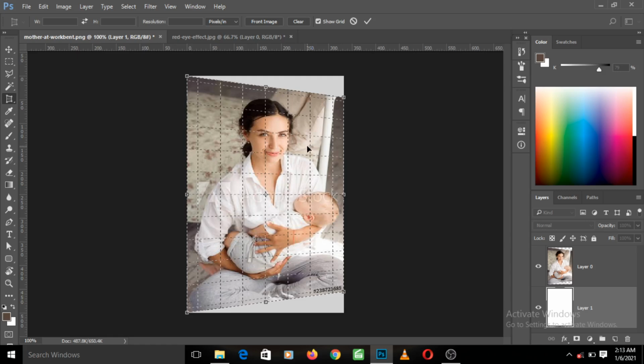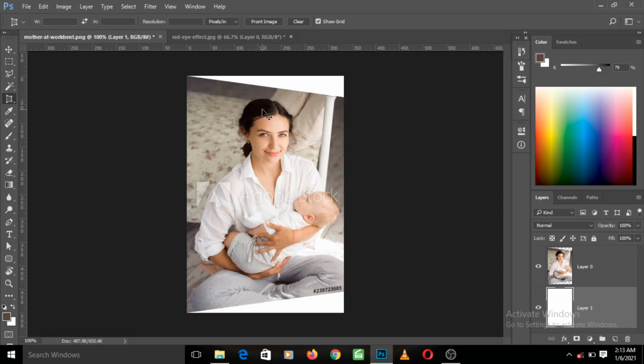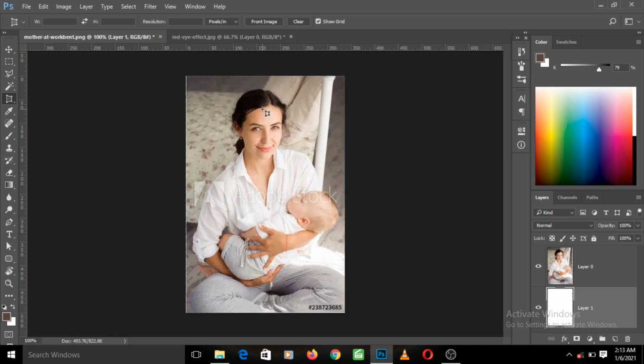And check this out, once I press enter, look what happens. Did you see that? It straightened it out. Okay, now it looks more straightened than it was before. Let's see the before. Look at the before, look at the after, look at the before, look at the after. So it has straightened it out for you. So in case you have an image like that that you would like to straighten out, you use the perspective crop tool.